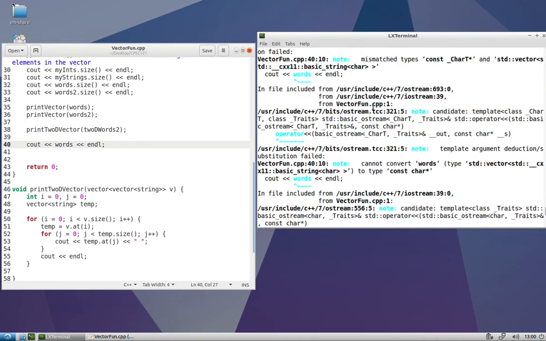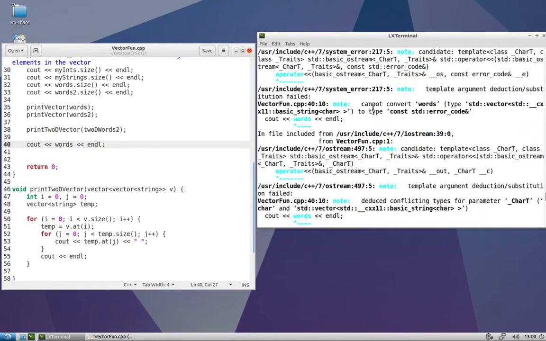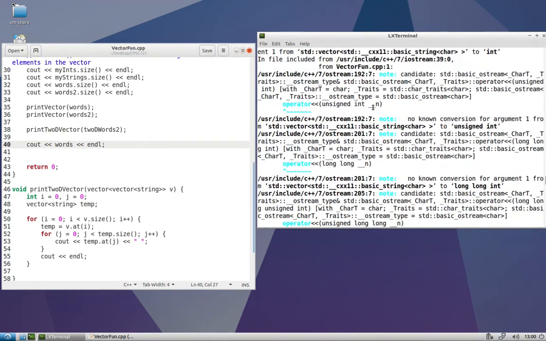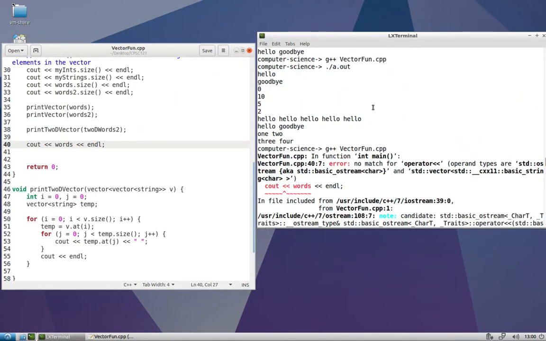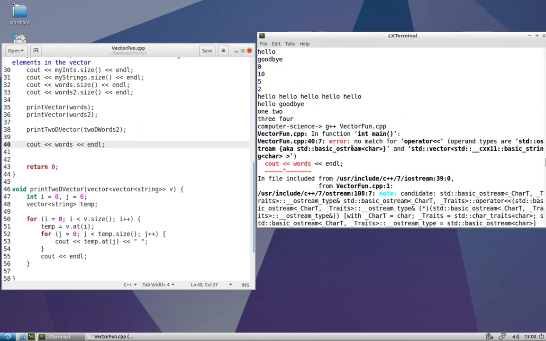It's a compiler error. And there's so many errors here. Wow. So we always want to look at the first one. It says, line 40, no match for operator, which is our stream insertion operator, the two less thans. Operand types are ostream, so that would be cout, and vector. So it's saying this operator doesn't have support for essentially the operand vector and the operand ostream. But we know there's support for ostream, so the problem must be with vector.